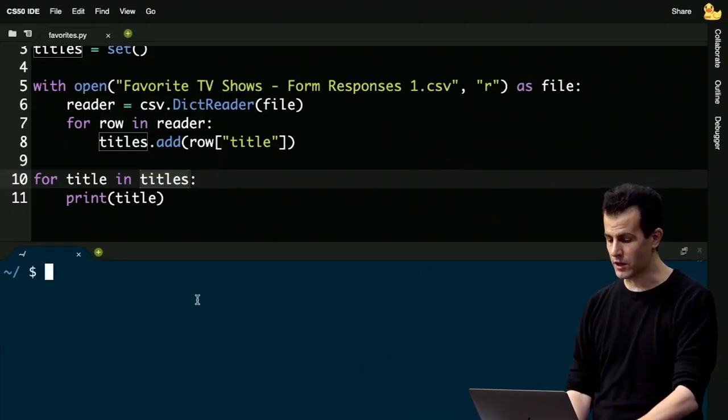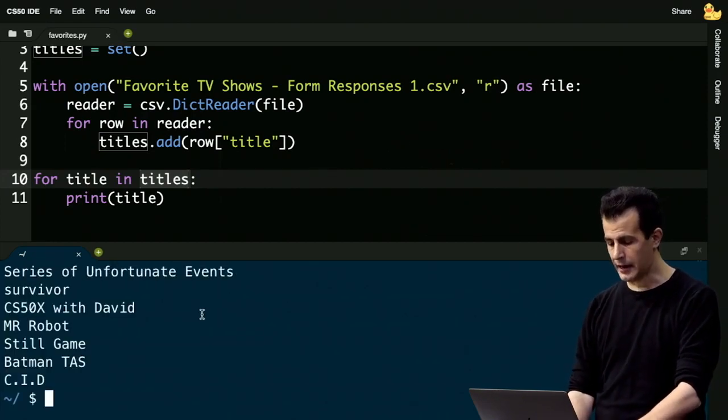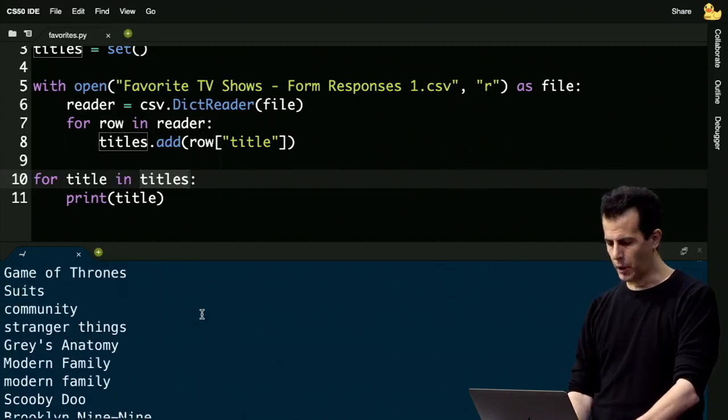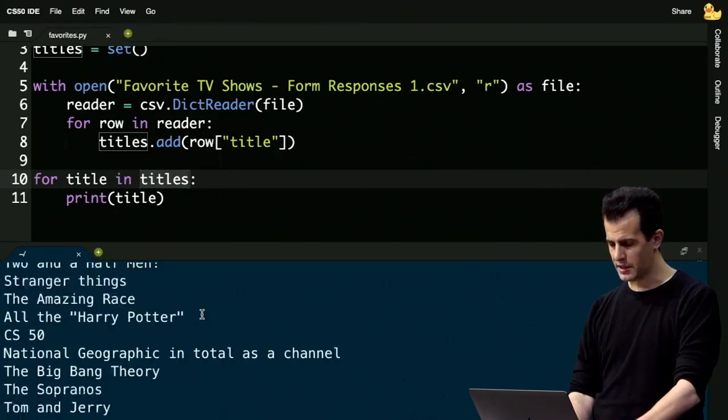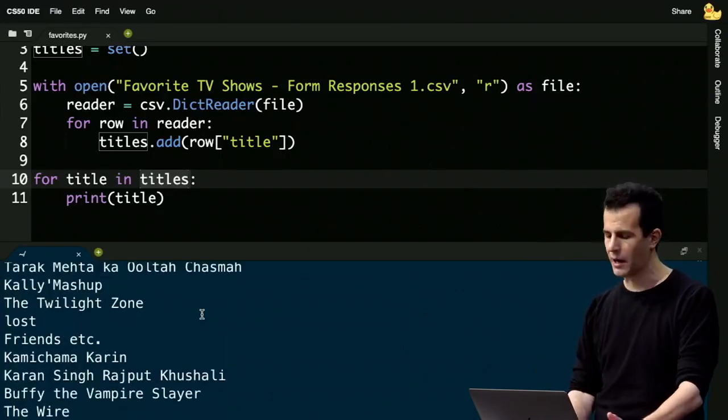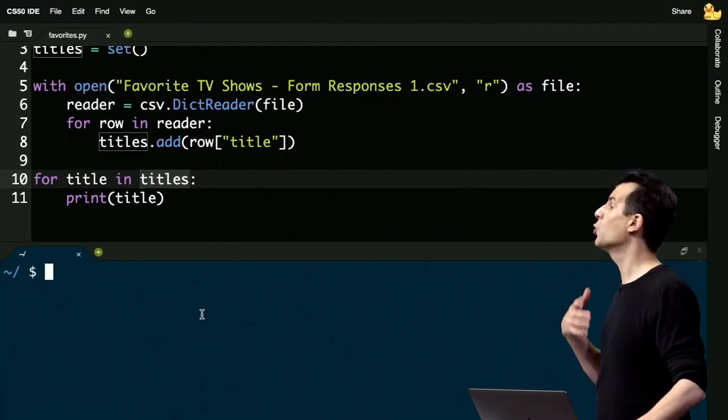So let me save this file and now run python favorites.py. And it looks like, yeah, the list is different in some way. But I'm seeing fewer results as I scroll up. Definitely fewer than before, because my scroll bar didn't jump nearly as far down. But honestly, this is kind of a mess. Let's go ahead and sort this.